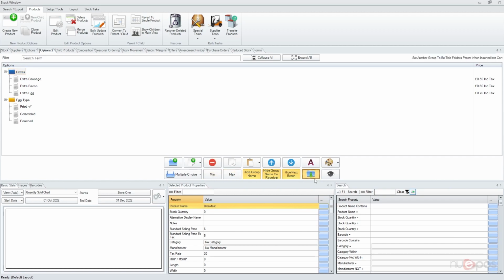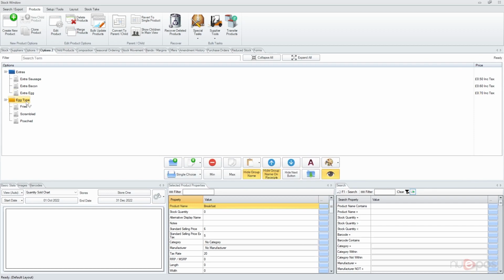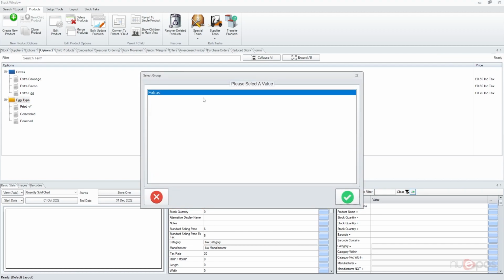This button is a bit more advanced as well. It's for setting, when it comes to printing the receipt, when it's printed out, it will put this folder within another one. So for example, you might want egg type to be underneath extra egg when it's actually printed out on either a prep receipt or anything like that. So you can click on that and choose which folder it should go within as well.